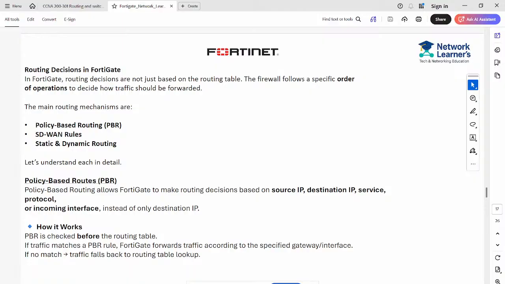Okay. How it works? PBR is checked before the normal routing table. If traffic matches the PBR rule, the FortiGate forwards the traffic according to the specific gateway or the interface. Whenever we configure a PBR, we will configure specific things like, let us see, 1 minute.